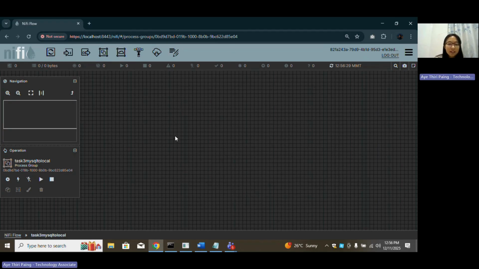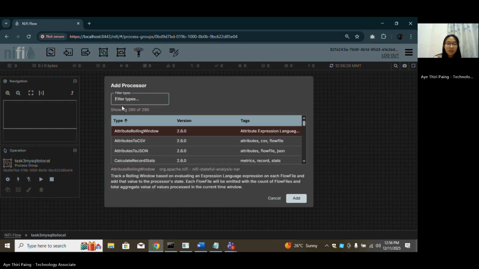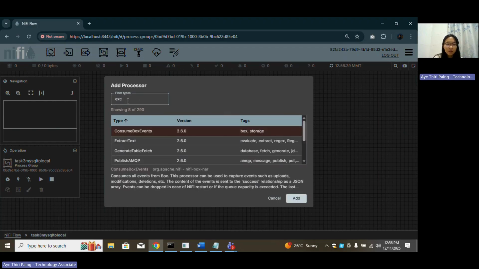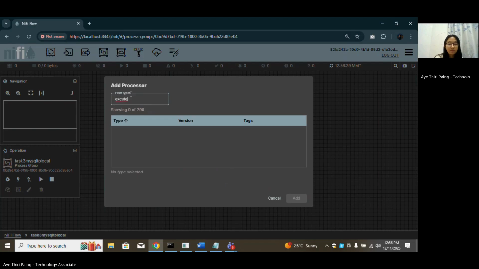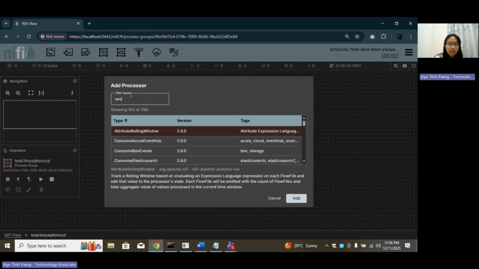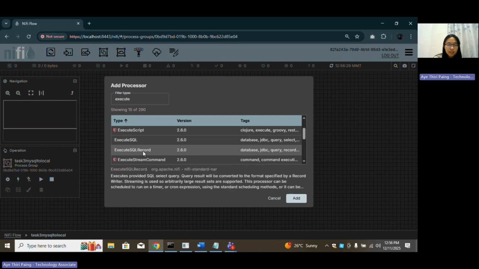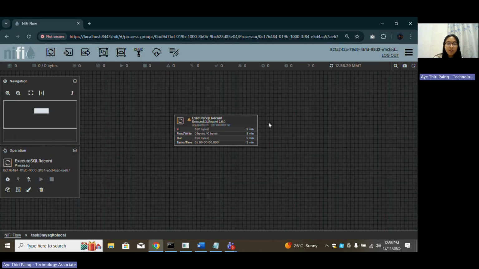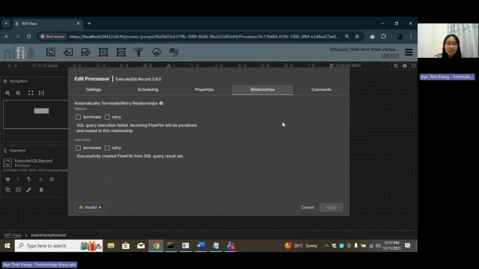So let's start. At first, I need to add a new processor, and this processor is ExecuteSQLRecord. I will select this and click add. So you will get this, and then click on it.